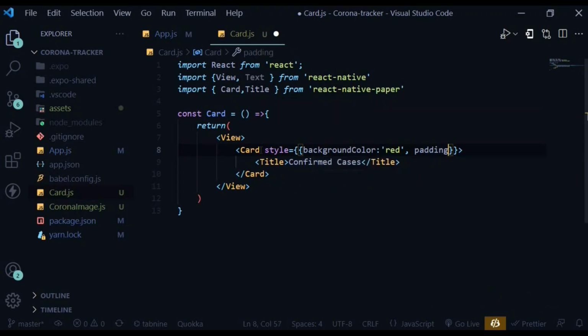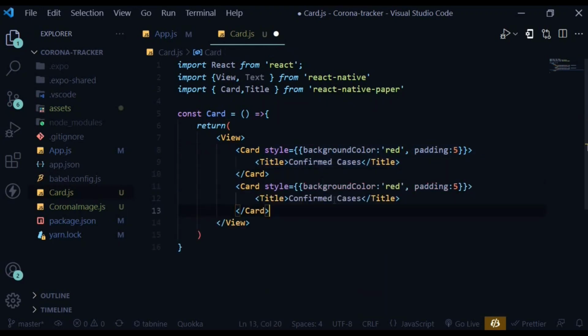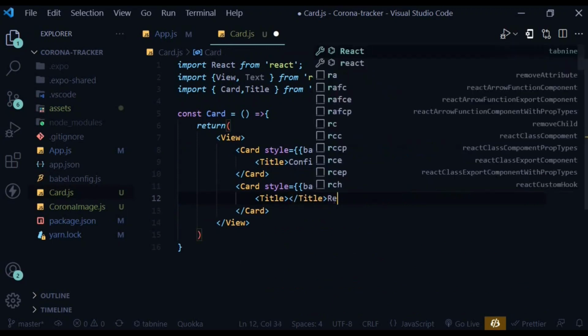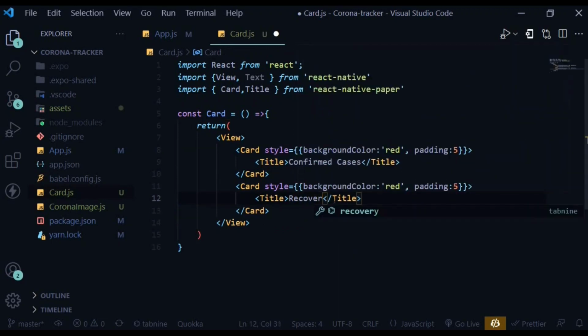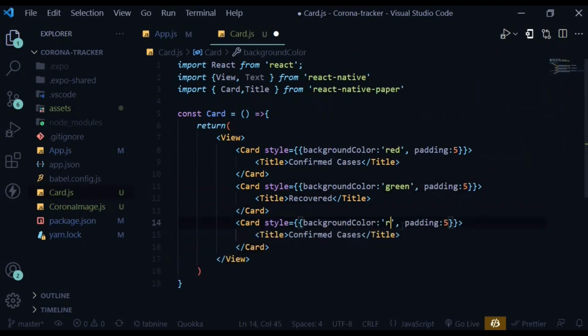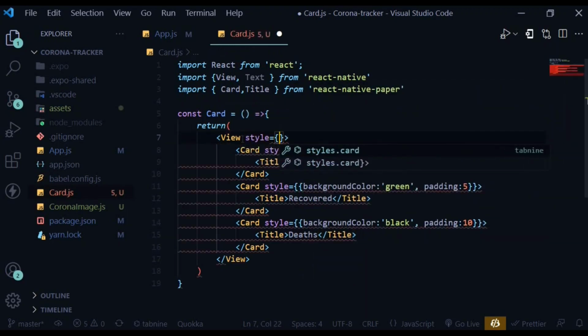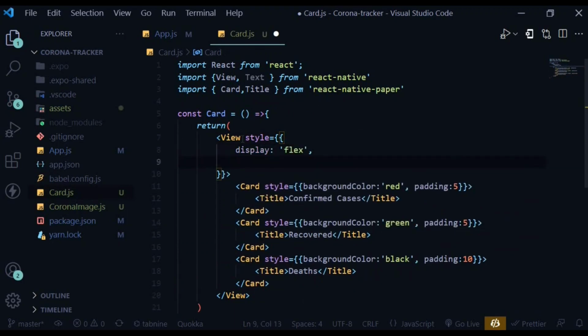So let's copy that and paste it 3 more times. So in here we need to change the title from confirmed cases to recovered. And also we need to change the background color to green. So let's paste it 1 more time. Let's give this a background color of white and the title will change to death.